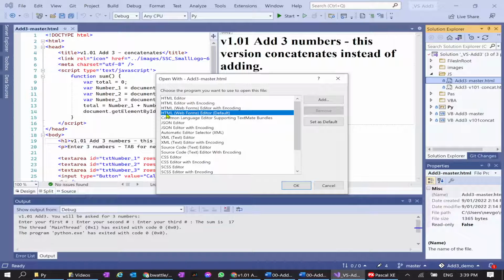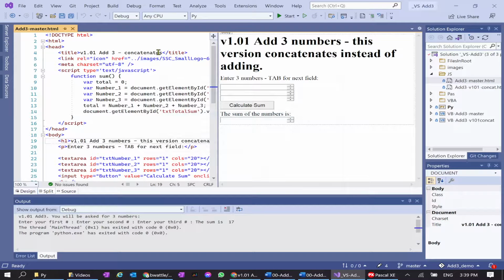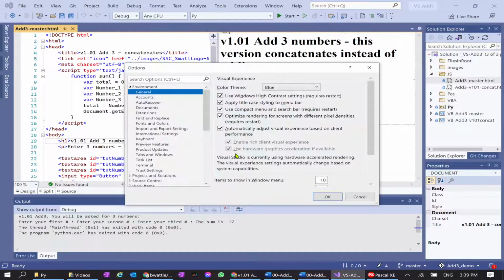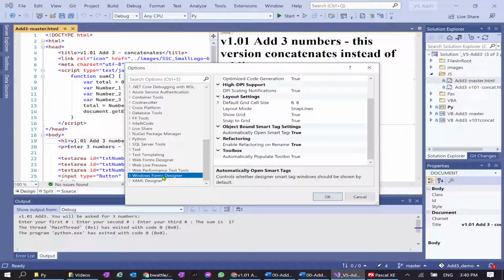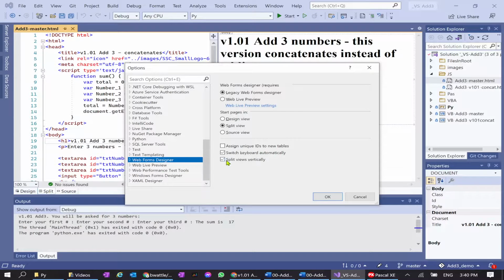You need to open with the HTML forms editor, and you need to set that as the default and say OK. It'll probably make you close and reopen the file, and it'll probably give you a horizontal split. What you'll need for a vertical split is to go into the tools and the options, go right down here to the web forms, the web forms designer, and you can split vertically. So you check that box there.